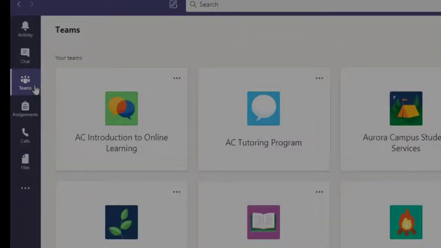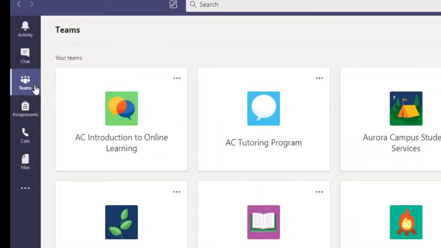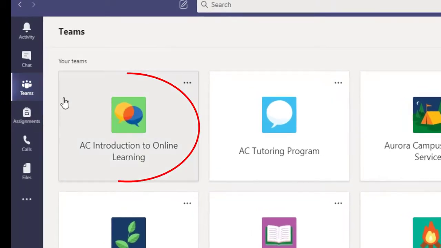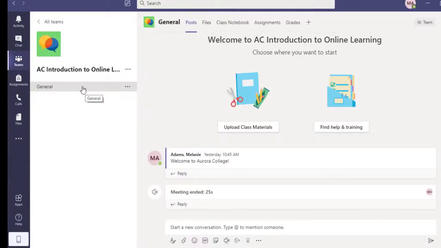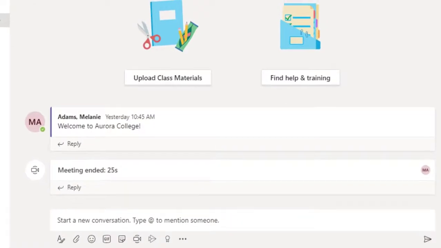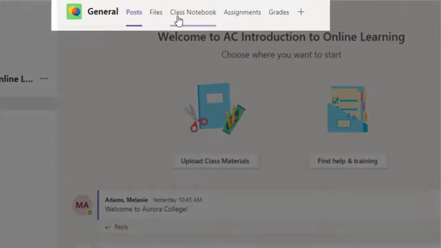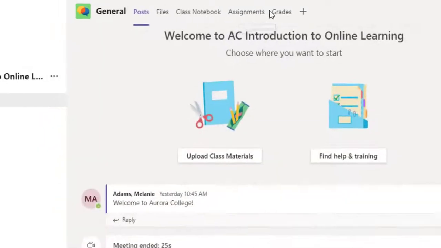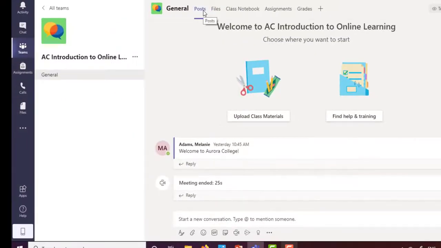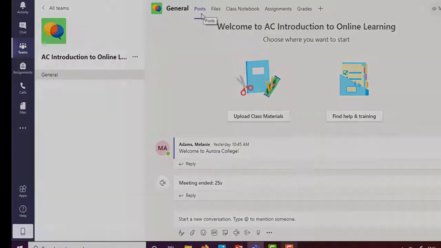When you click the Teams option, you'll see the teams that you're part of. You may have teams that are college-wide, for your campus, your program, individual classes, or other groups. To enter into a team, just click on the icon. When you're inside a team, you can see posts that have been made to the team, as well as files, a class notebook, assignments, grades, and more. You'll sometimes have the option to make posts or reply to them yourself, as well as join a meeting.